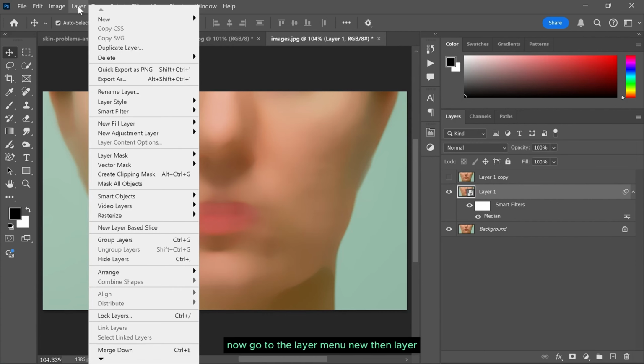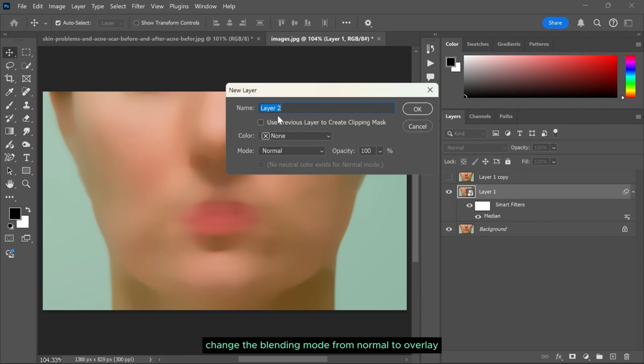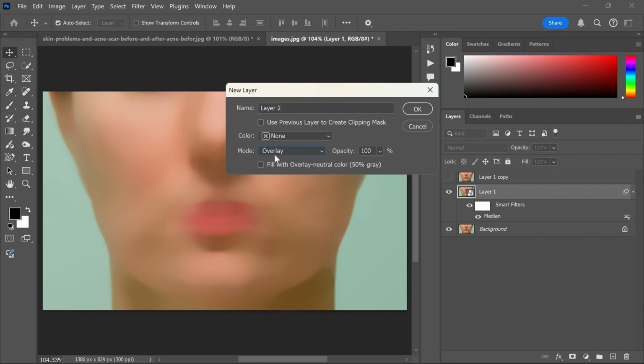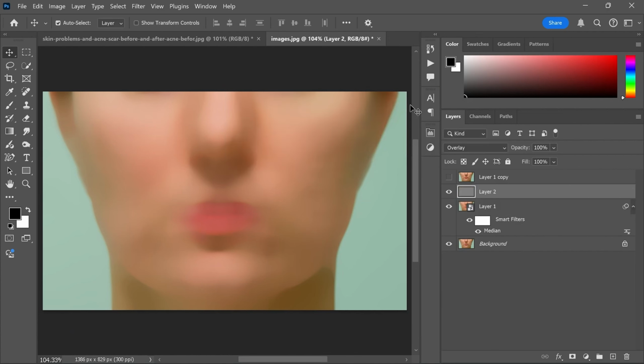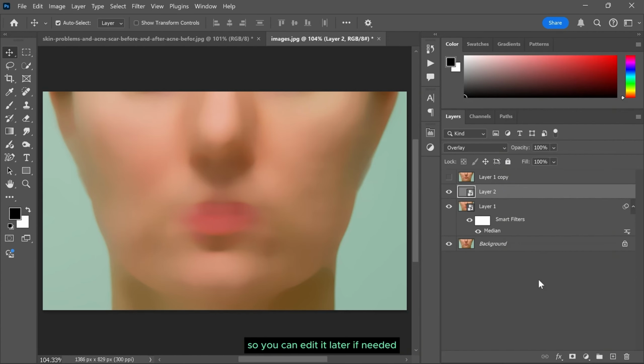Now go to the Layer menu, New, Fill Layer. Change the blending mode from Normal to Overlay. Make sure 50% gray is checked. Then click OK. Right-click the layer and convert it to a smart object so you can edit it later if needed.